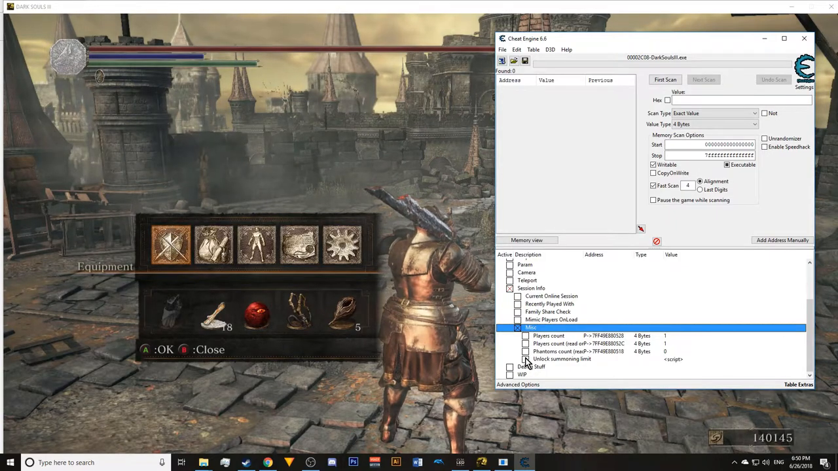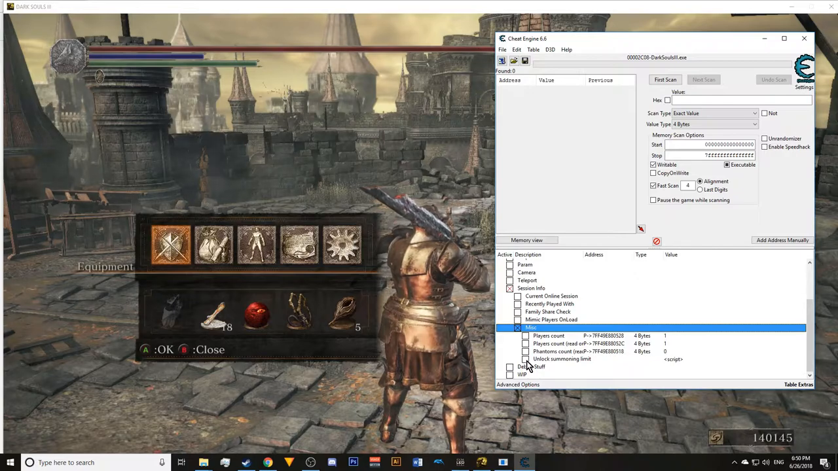And unlock summoning limit, it just allows you to summon, let's say you kill the boss of the area and you can only summon two red phantoms. If you want to summon more, you just click this and it'll allow you to summon the same as if the boss was alive.